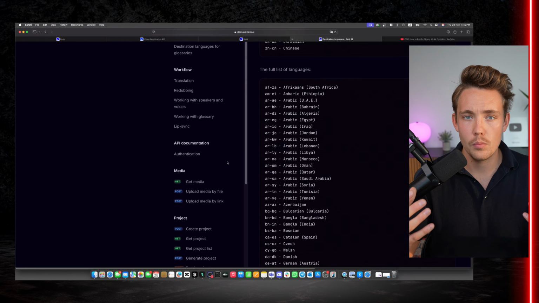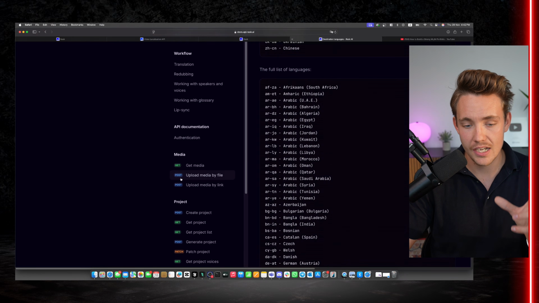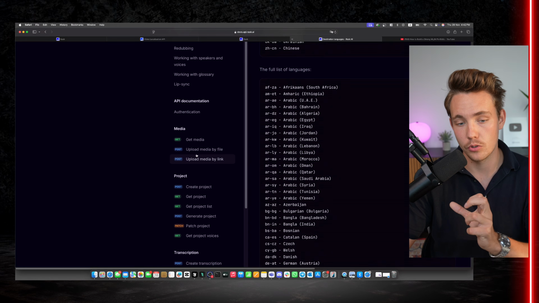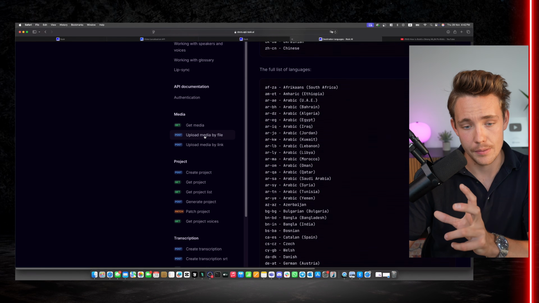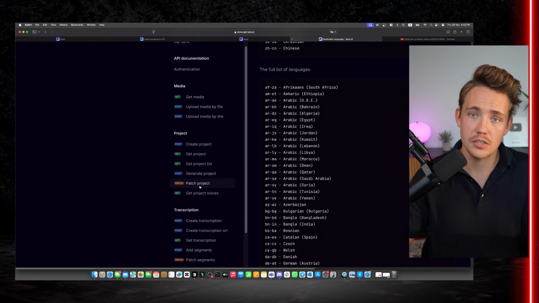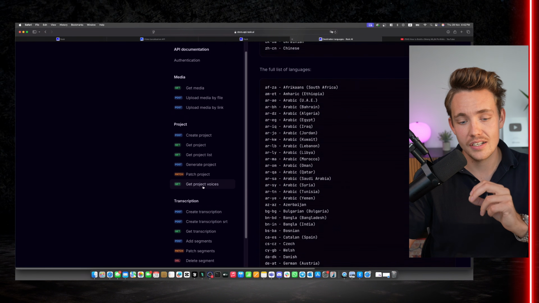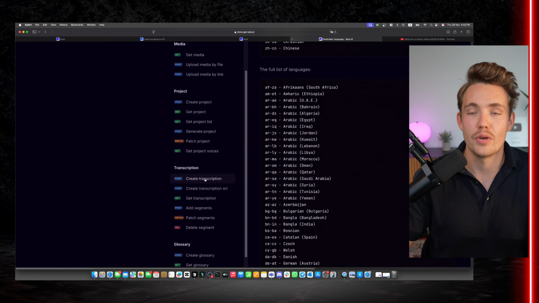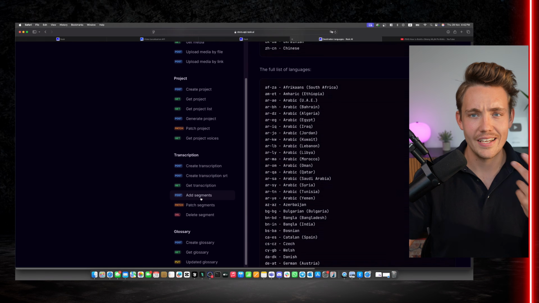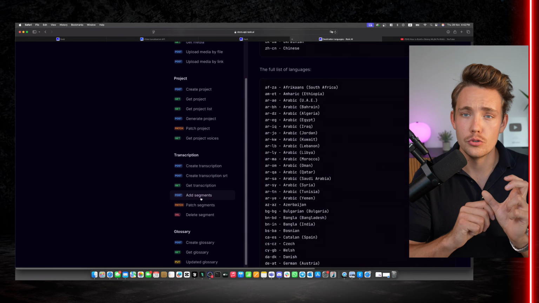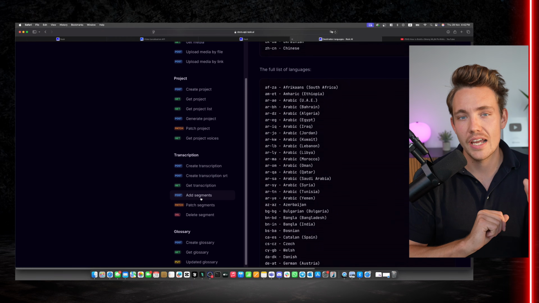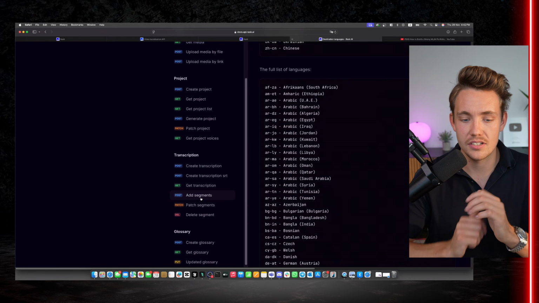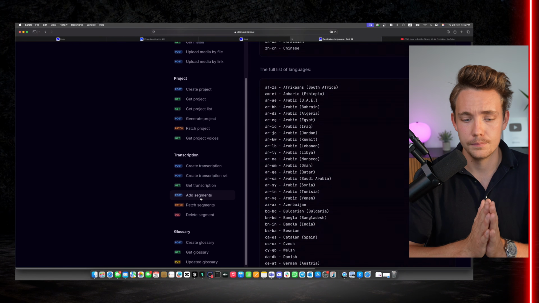We basically just set up a whole pipeline and system with these individual endpoints. So first of all, it could be that we want to upload a media either by a file or a link. We can do that through the API as well. We can create a new project, we will get that ID, then we can use that ID to go in and create a transcription. We can add segments if you only want to do transcription in a specific area or just want to extract a specific area of a video, show it in an application and project, and so on.